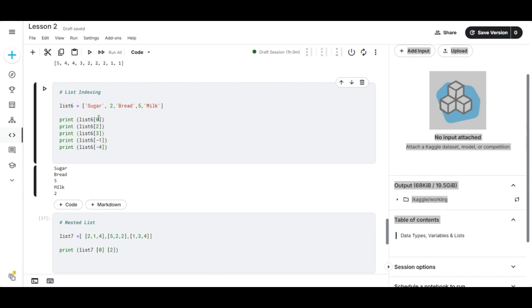So if you print list 6 at index 0, it will give you sugar. If you print list 6 at index 2, it will give you bread. If you print list 6 at index 3, it will give you 5. Now let me change this to 1 so that we can alter it. Let me change this one to 2 so that we can see the difference. Let's run it.